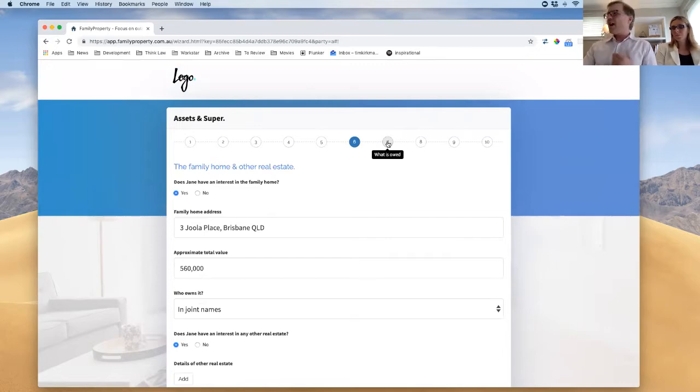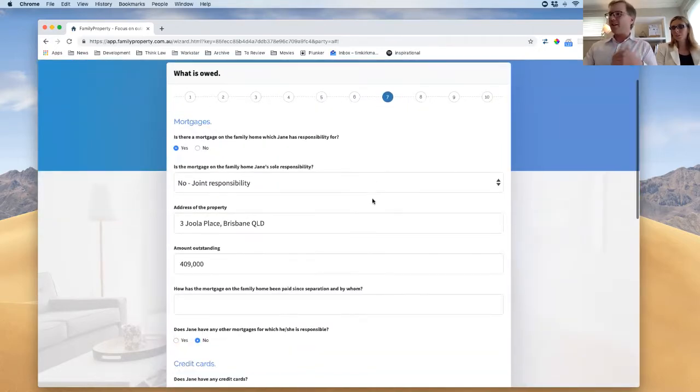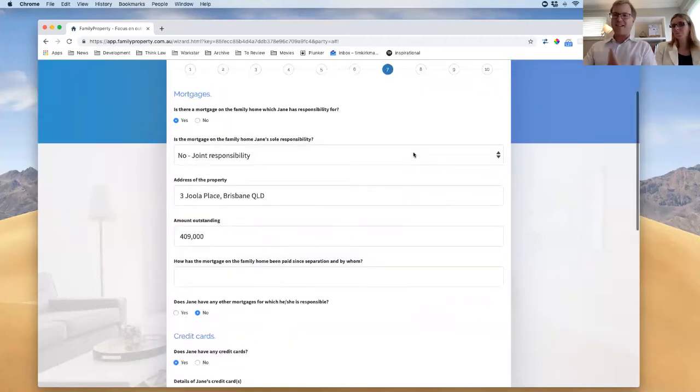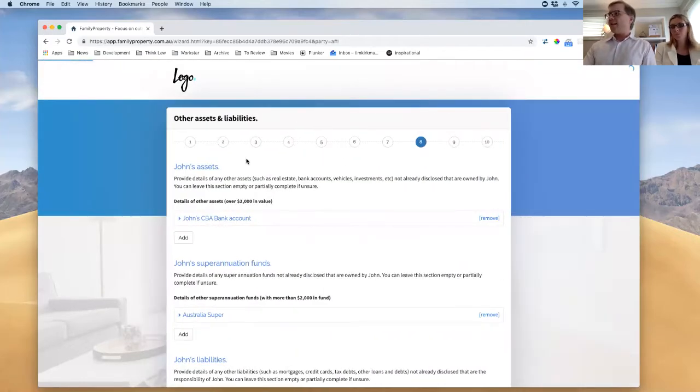So it's a very detailed section, but gives you a good opportunity to capture all that information that you need. Step 7 is what is owed. So that's things like mortgages and credit card debts and tax debts and other loans. Step 8 is an opportunity to provide a bit of detail on the other party's situation, assets, debts, and super as you may know them or your client may know them.